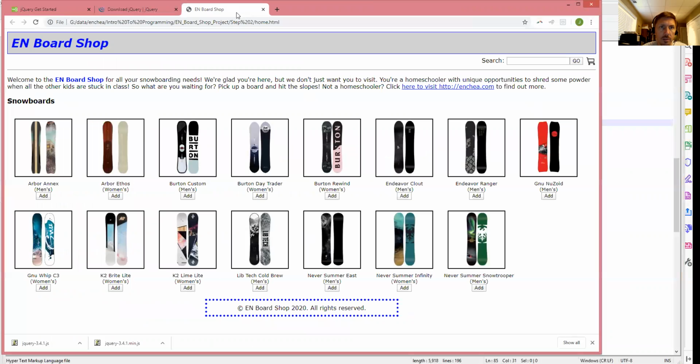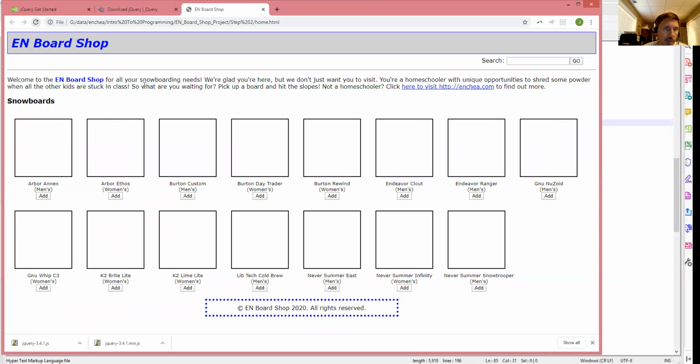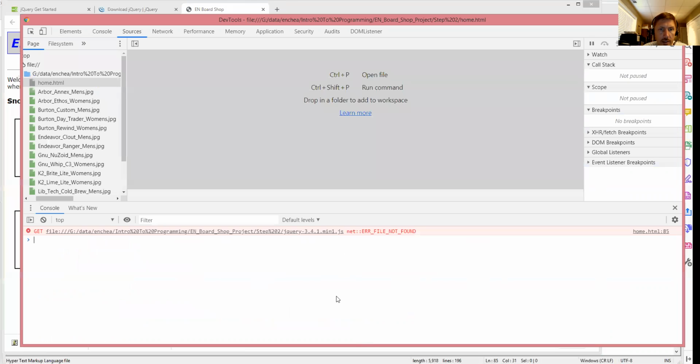let's go back here to my page. I'm going to reload it, and then I'm going to go down here to my debug again, and I'm going to do that. Look there. Cannot read property jQuery of undefined. It doesn't know anything about this library.